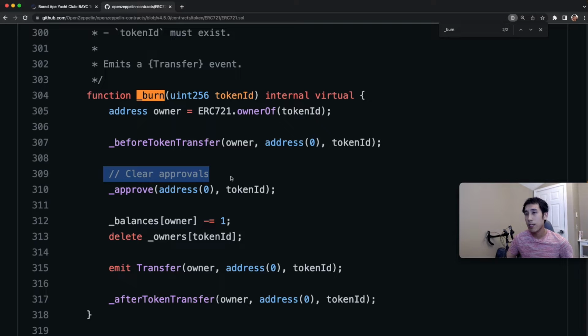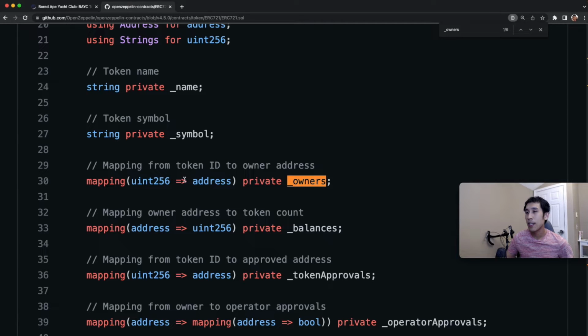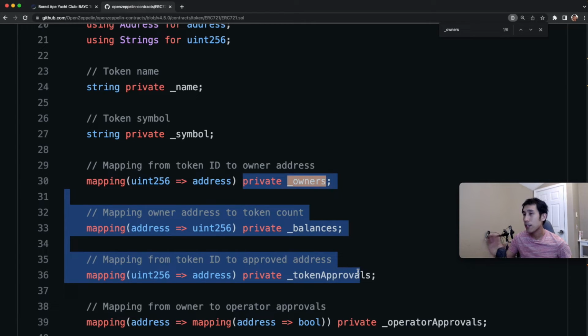On line 309, we are clearing the approvals and then we're subtracting 1 from the balances of that owner. So then if that owner tries to check their balance on this ERC721 smart contract, they'll see that their balance is decreased by 1. And then we're deleting that token ID from the owner's mapping. So let's look up what this owner's mapping is. So this burn method is actually deleting that key value pair from this mapping. As I showed earlier in the slide, this is exactly what we want because we don't simply want this address to be replaced by the zero address. We actually want the smart contract to think that this token is deleted. And the best way to do that is to actually remove all traces of that token from the internal data structures that this contract is using to store the state.